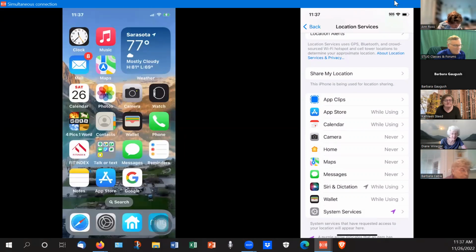Okay. Let me switch gears now, unless there are any more questions about location services. Most of us use Safari to do our internet browsing.